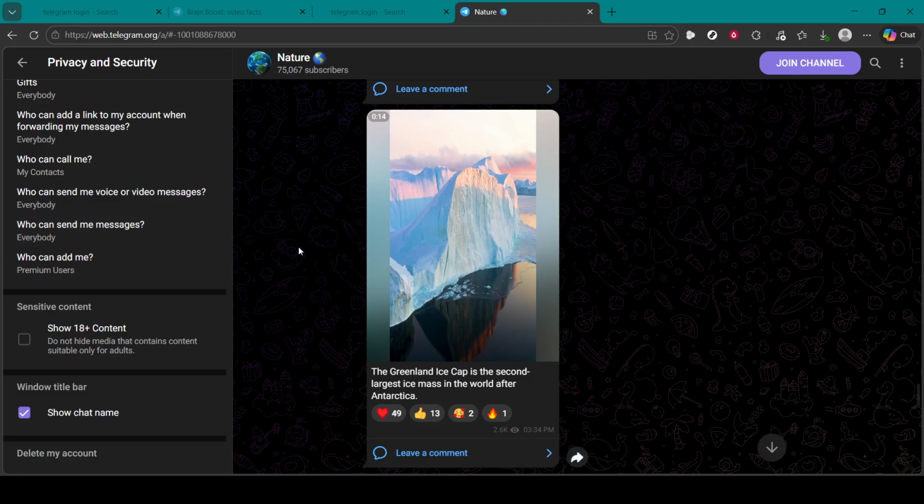Look for the option labeled Show 18 plus Content or Sensitive Content. The exact wording can vary slightly by interface, but it's usually near the content visibility area. To disable sensitive content, turn this setting off, click the switch so it's unmarked or grayed out.